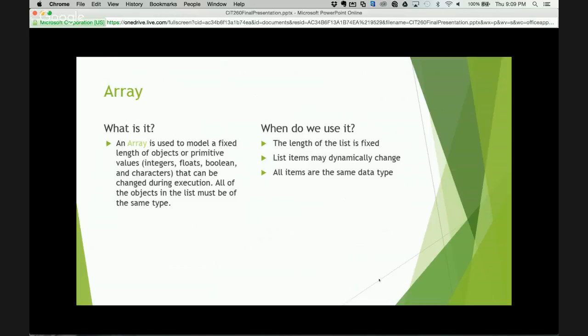So when would we use an array? The answer is we would use an array when the list is of fixed length, the list items may dynamically change, so the values inside that list are going to change possibly, and the items all have the same data type.